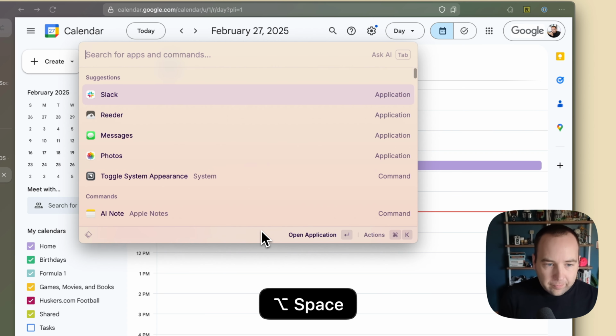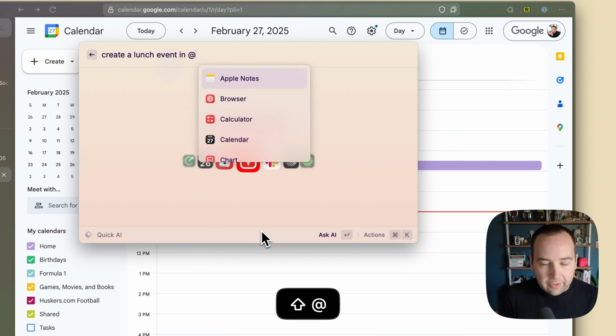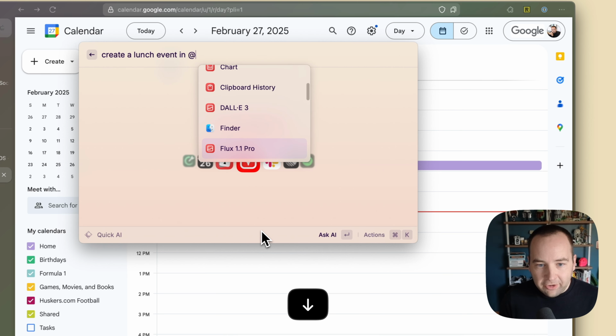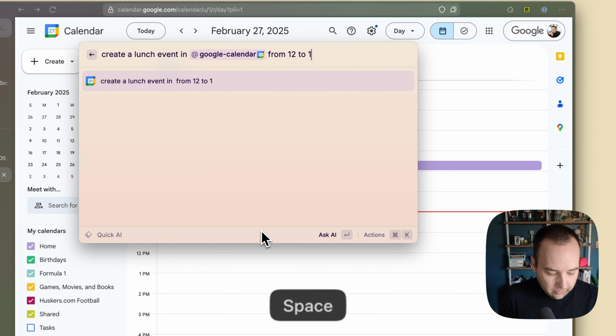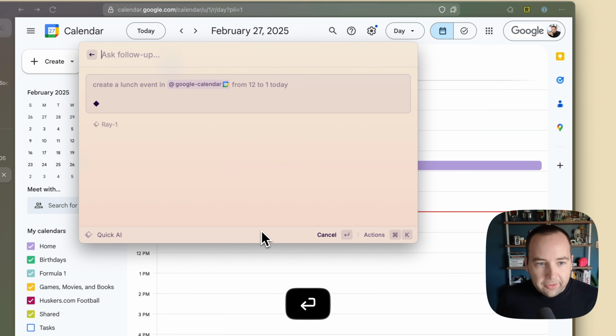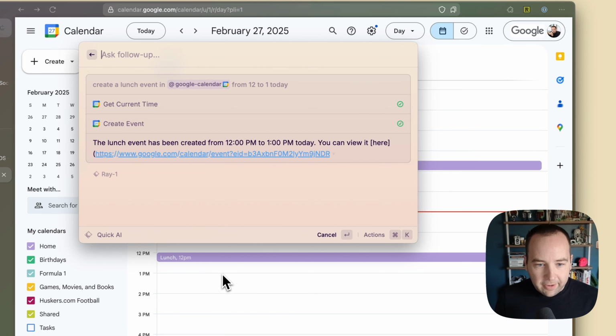Easy enough. Let's go to Tab and say, create a lunch event in, and then I do at, and then all of the extensions that work with this will show up here. I know it's my Google Calendar. So create a lunch event in Google Calendar from 12 to 1 today. And so now it's going to use natural language, and hopefully in a second or so here, we're going to see that event here. Sweet.